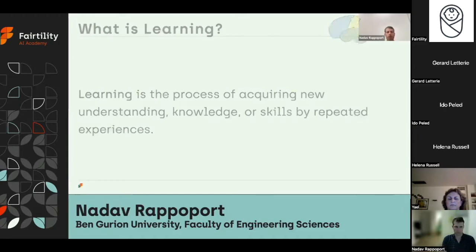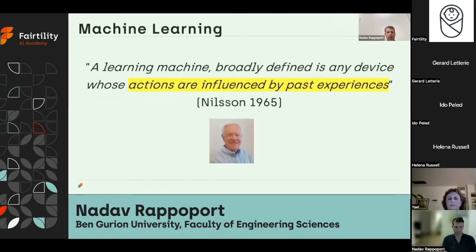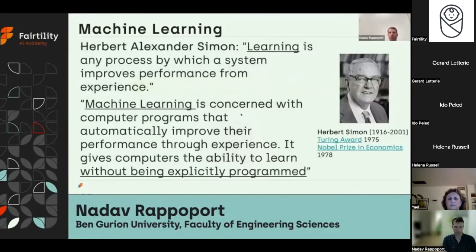How about machine learning? Nils Nilsson, one of the world leaders in AI, said, a learning machine is any device whose actions are influenced by past experience. Herbert Simon, who won both the Turing Award and the Nobel Prize, said, learning is any process by which a system improves performance from experience and without explicitly being programmed.